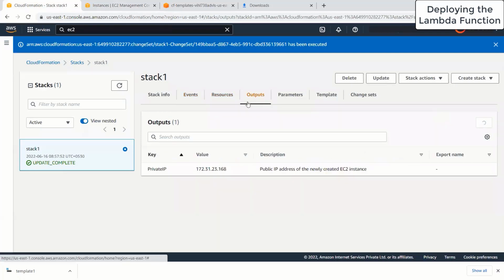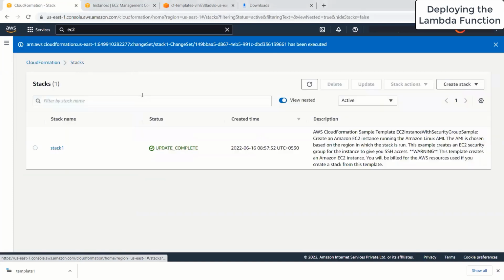And if I click on this output, it says the key is private IP. The value is the public IP address of the newly created EC2 instance. So whatever I had mentioned over there for the output has been displayed for me. So what we have done right now, guys, is we have seen how we can create the stack using CloudFormation, and then how we can create a change set and execute the change set. So that is what we have done.